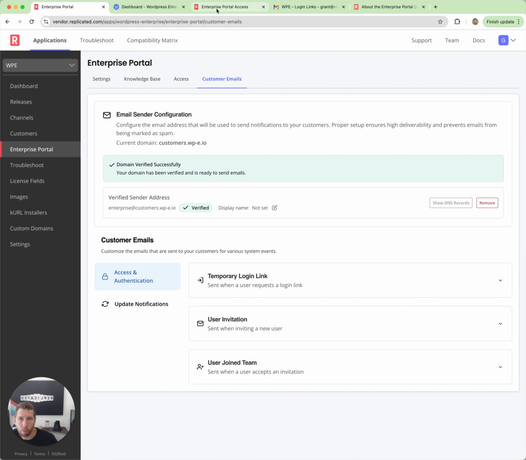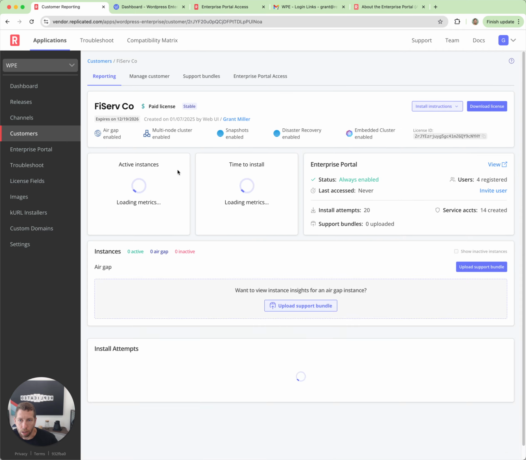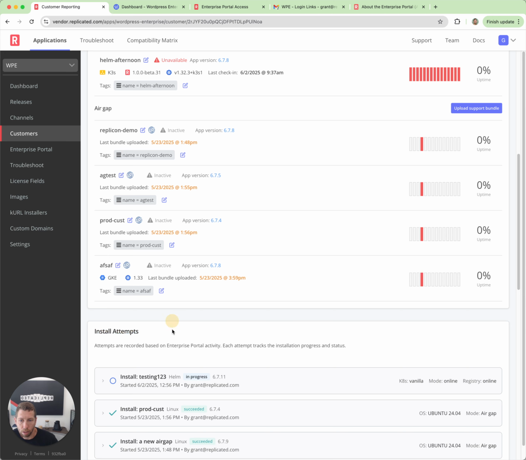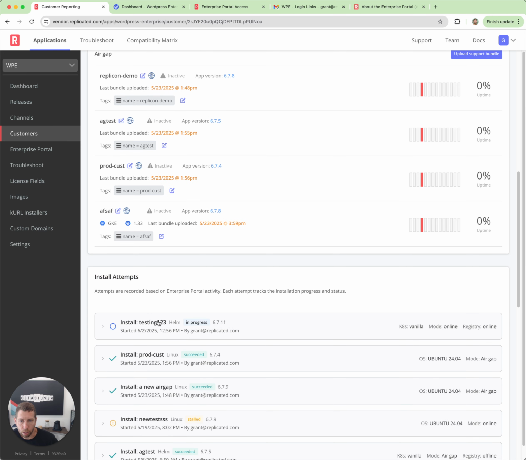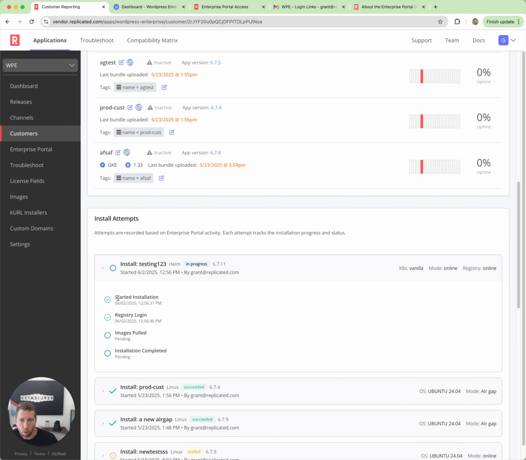And then one other really important feature of this is here on a customer record on the reporting page, we now show you install attempts. So you saw that I created testing 1, 2, 3 earlier. It says it's in progress. It's because I started the installation, I did the registry login, but I didn't actually pull the images. So it knows that I haven't completed this because I don't have the images yet.